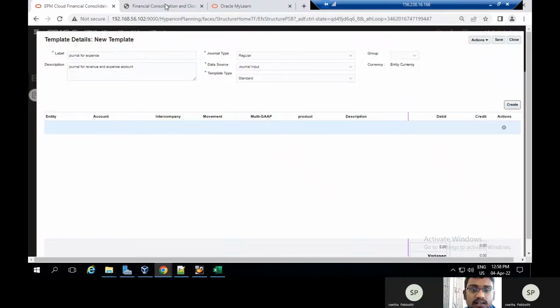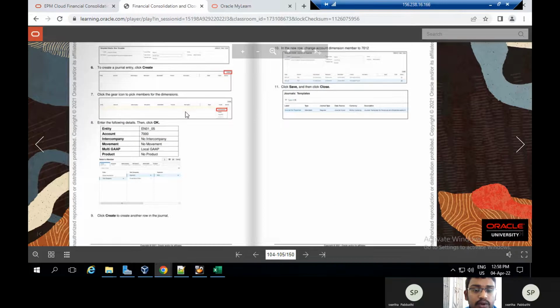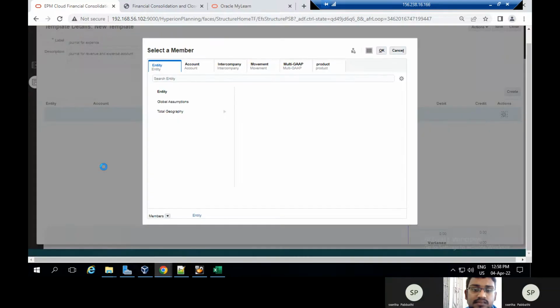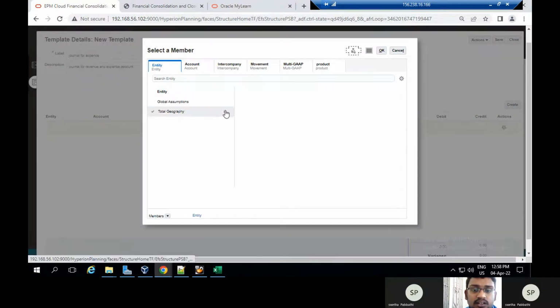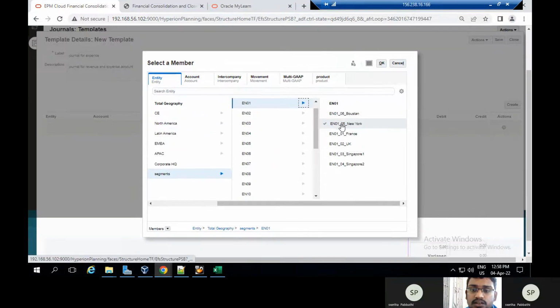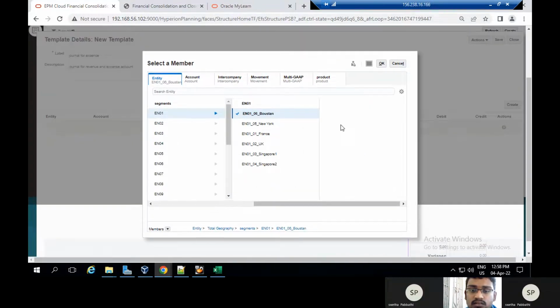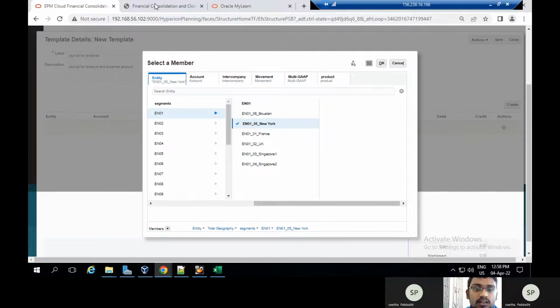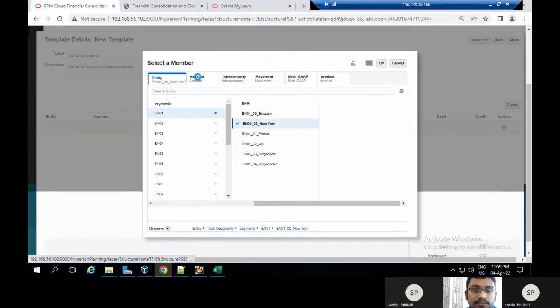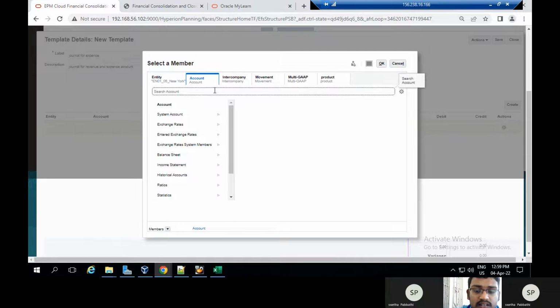Then the journal is created, and after creating a journal, we are going to deploy these members. In these actions, we have pick members. In pick members, you want to take EN05. Under segments, we have EN05. The account is 700, intercompany is no intercompany, movement is no movement, multi GAAP is local GAAP, and product is no product. And the account he wants to take is 7000.